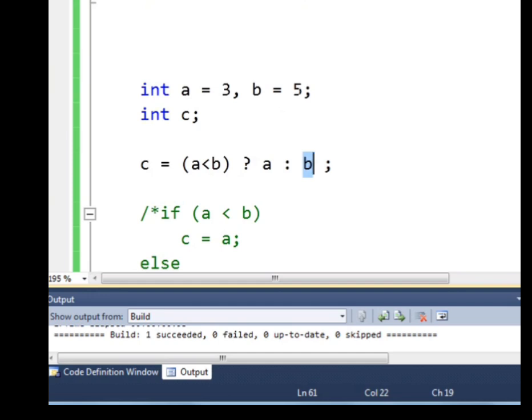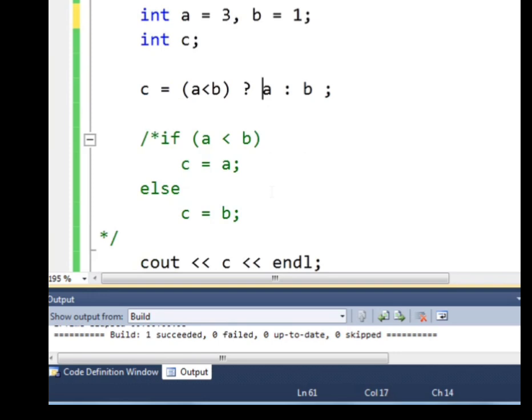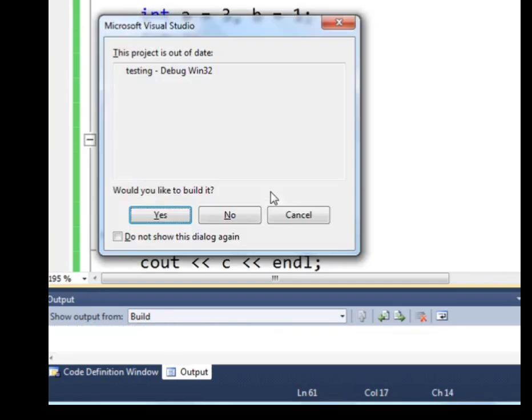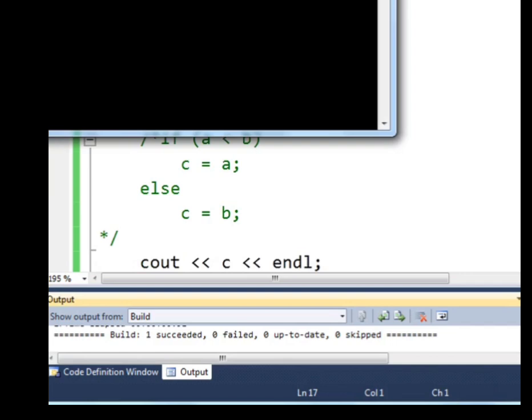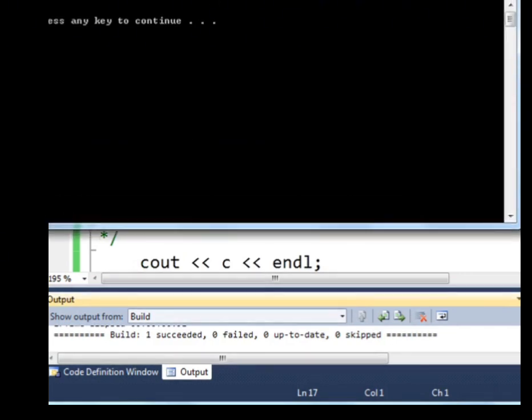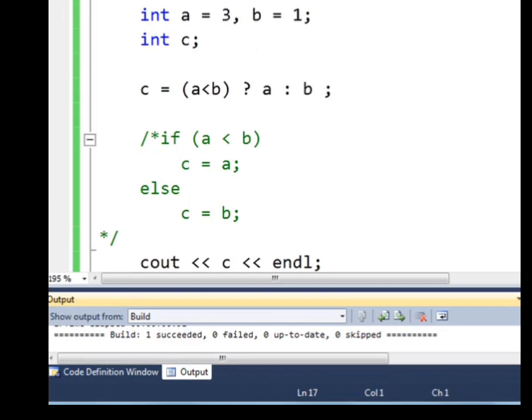Let us change the values a bit. Let's say the variable b contains 1. Now it will check whether a, which contains 3, is less than 1. No, it is not. So the other part, the third part of the statement, will be executed, and b will be assigned into c, and c will contain 1 if you see the output. Let's execute this. So the output is 1, which is the smaller value of 3 and 1.